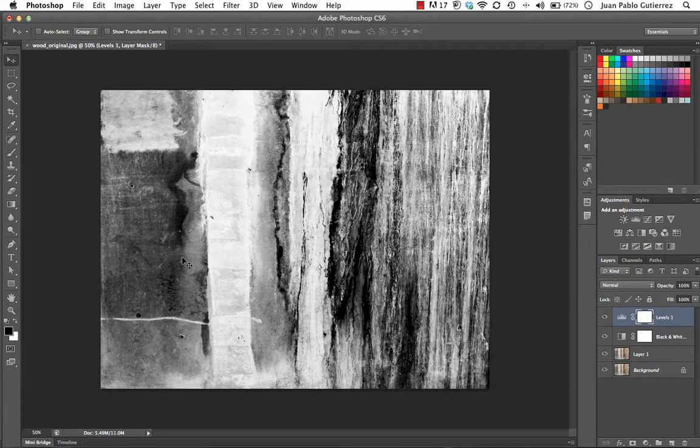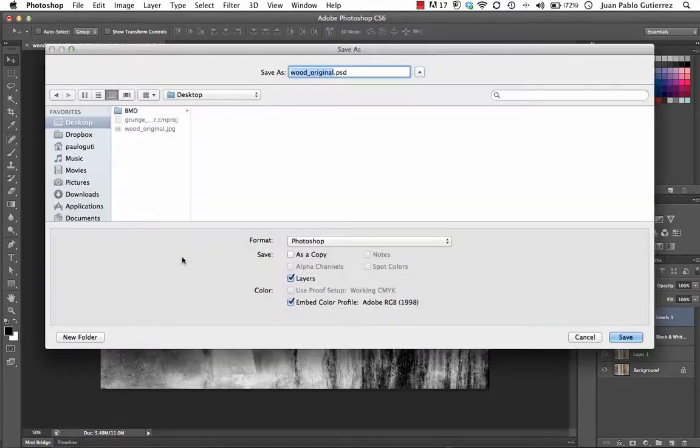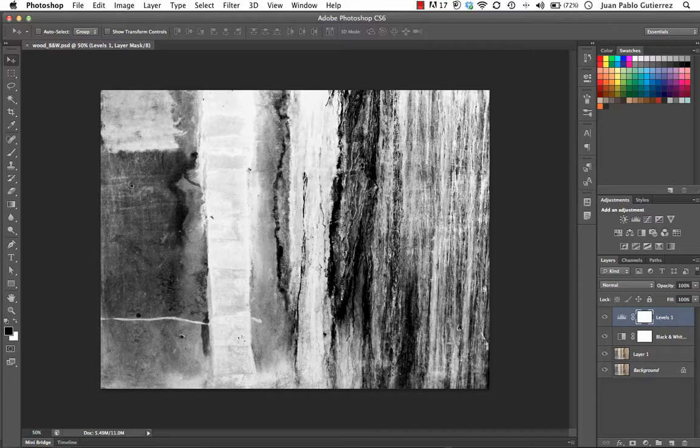And this is something I like to do, just to try this out. I would actually save this as a PSD, and instead of wood original, I would call it black and white. Yeah, that's the PSD with layers. But I don't want to use this in Illustrator, because Illustrator demands a lot. If I bring layers to it, Illustrator is going to have to read all these layers. I don't want to do that.